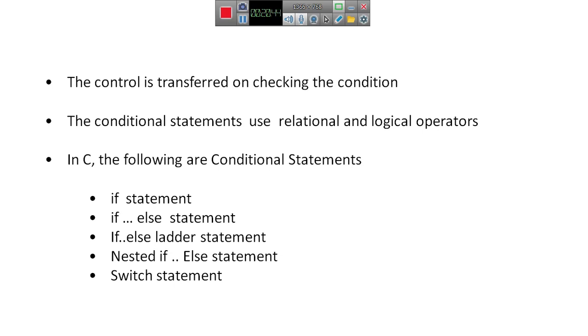So, here these five are used to check the conditions in the program. The conditional statements use relational and logical operators. The control is transferred on checking the condition.